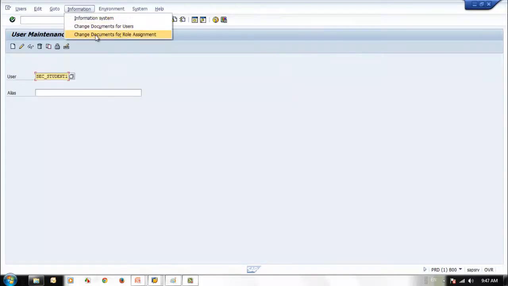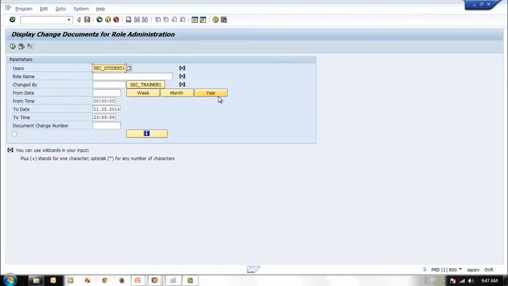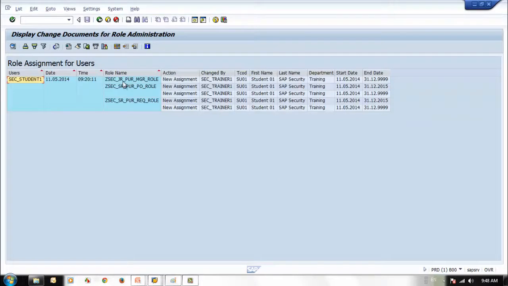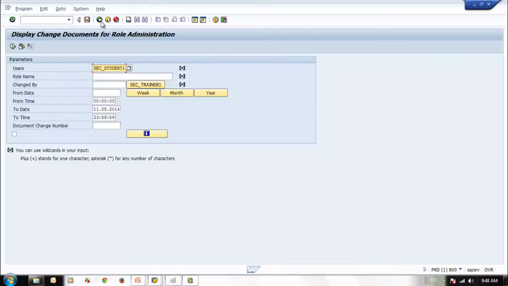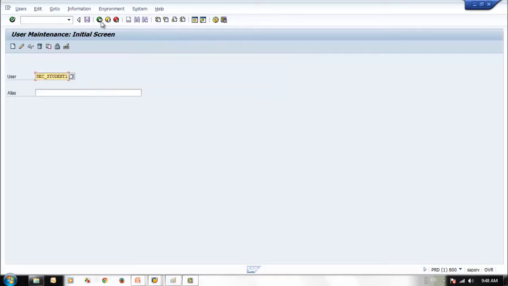Okay, let's go back, and the next option is document for role assignment. This is the same thing again. This gives you only the role assignment detail. Here you can see what role was assigned, whether it was a new assignment or changed, like this, but the report is slightly different. That's it. You will get the full detail of the user which was changed, as well as the date and time in a different format, meaning a little more detail of this change.